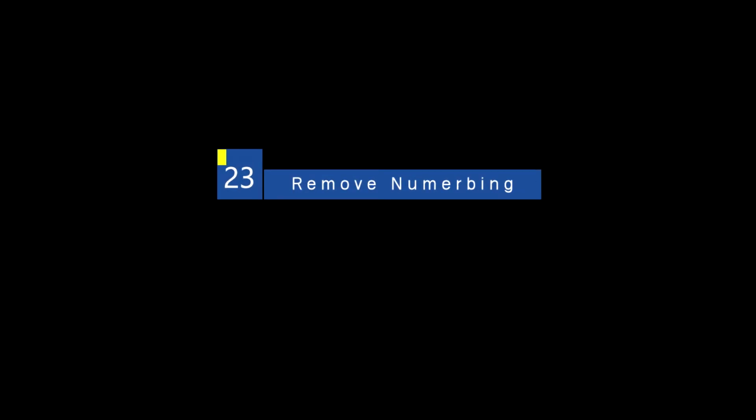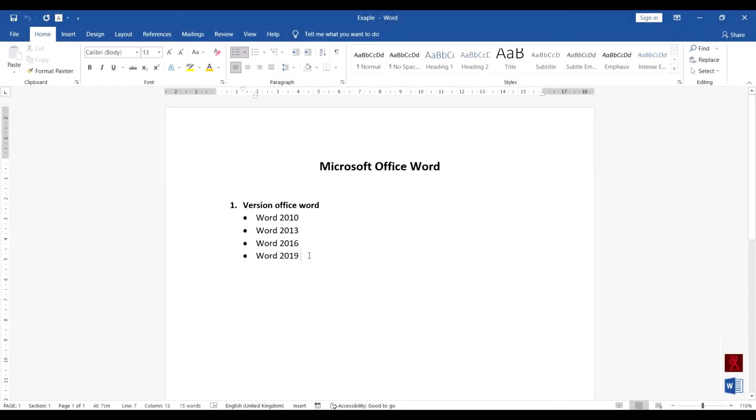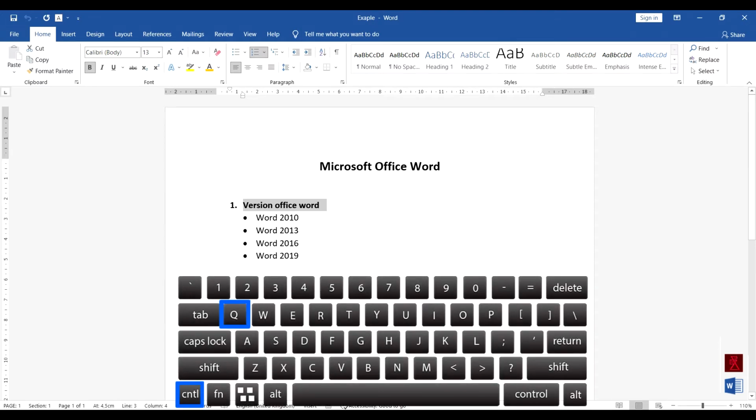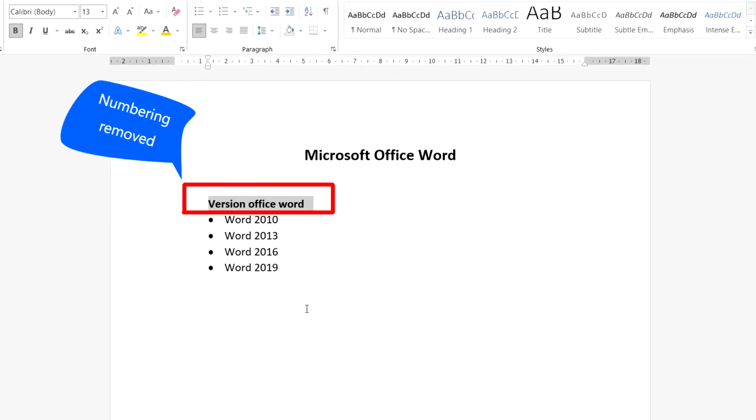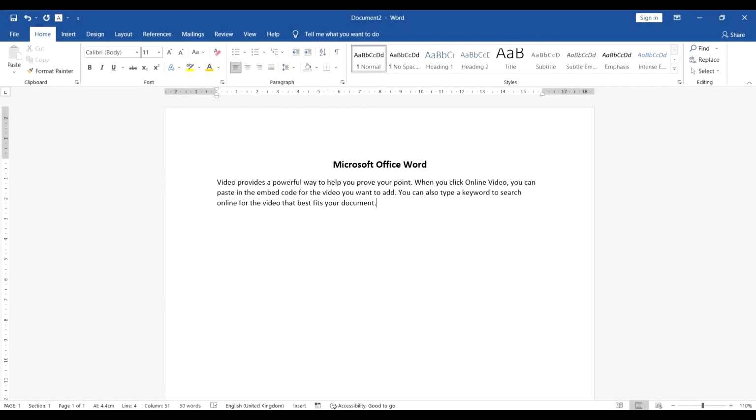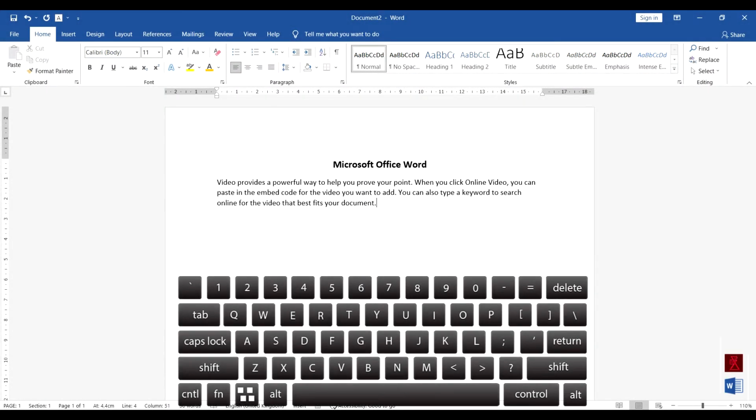Twenty-three. Remove numbering. We use Ctrl Q. Twenty-four. Save file. We use Ctrl S.